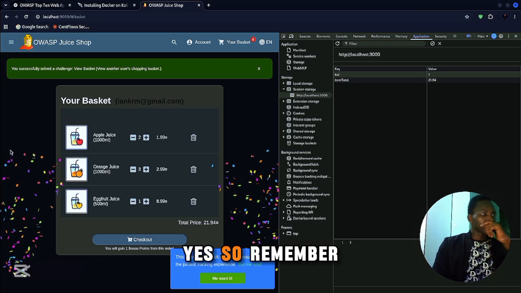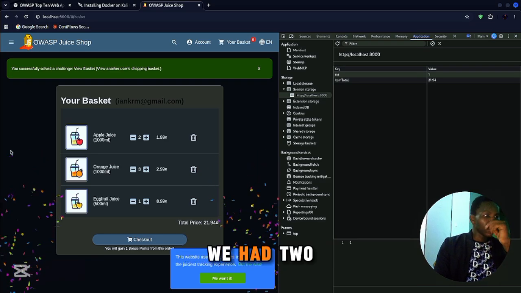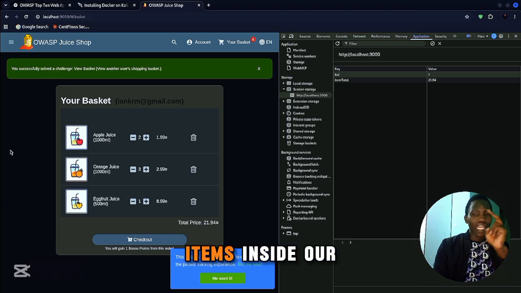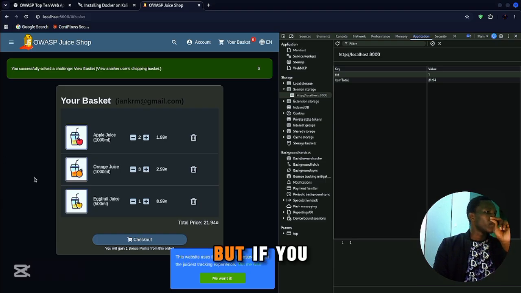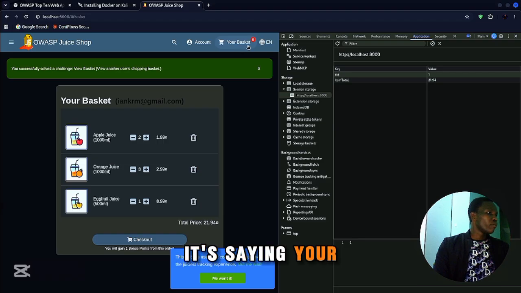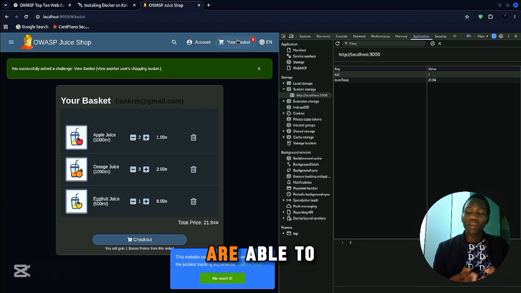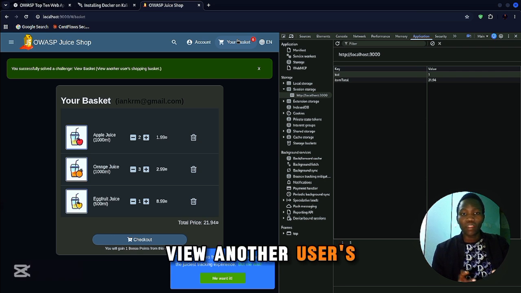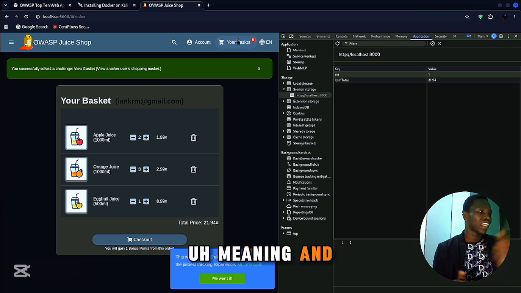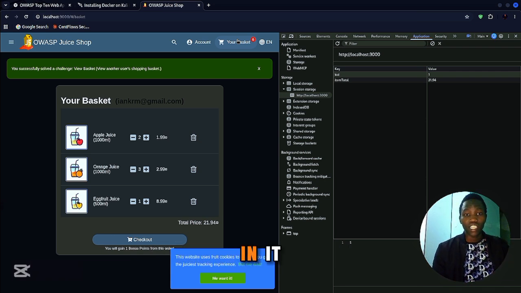Remember, we had 2 items inside our basket, but if you take a look at this, it's saying your basket has 6 products. Meaning you are able to view another user's basket, and that's a vulnerability.